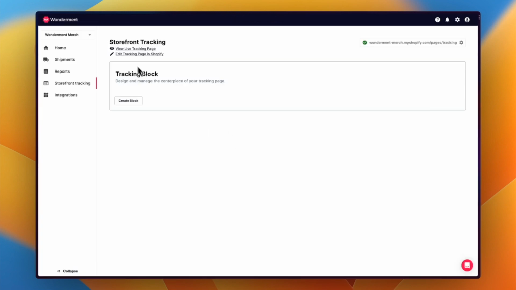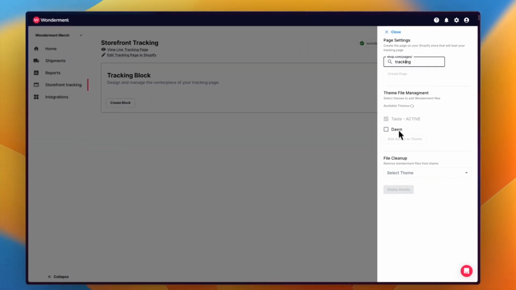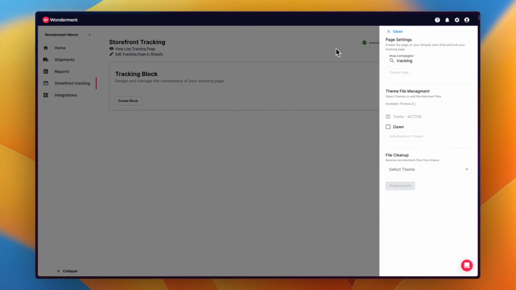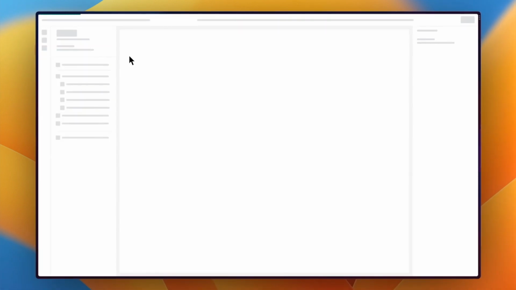Before we go through to the Shopify theme editor, take a look over at this URL. This is where you can change your slug, add files to themes that aren't yet published, or even clean up files that Wonderment's added. Of course, this is also where you access the tracking block editor, but we'll check that out later. For now, let's load up the Shopify theme editor, and while we wait, we'll do a quick recap of step 1.